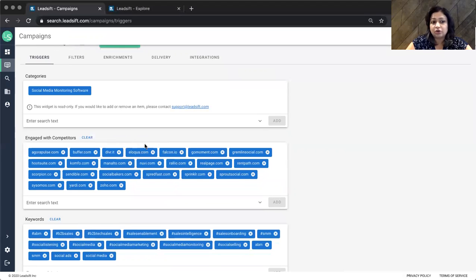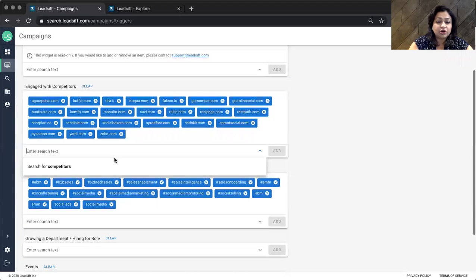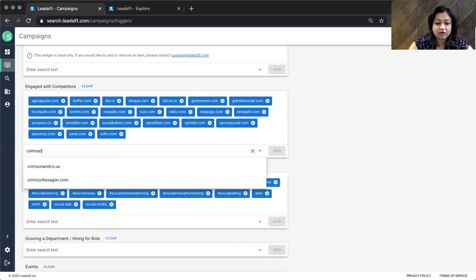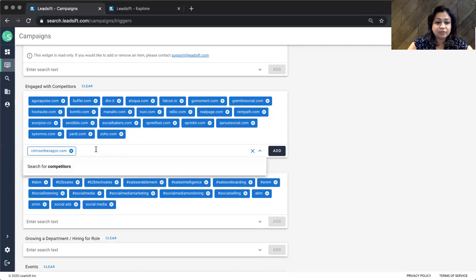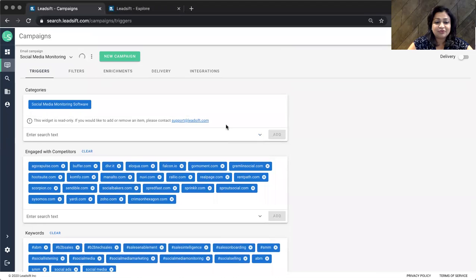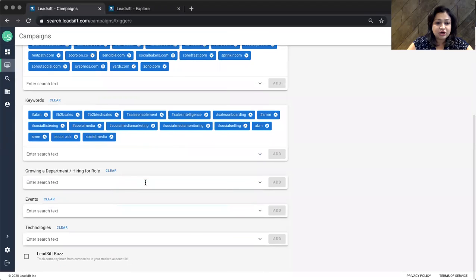You can, of course, still also choose custom competitors and keywords. You can go in here and add in, let's say, Crimson Hexagon, which is another social media monitoring company. If there's a new company, you can always request to add it, and we are going to add it within the next 24 hours. Anytime you make changes, don't forget to save it. Same thing with keywords. You can add in new keywords here.